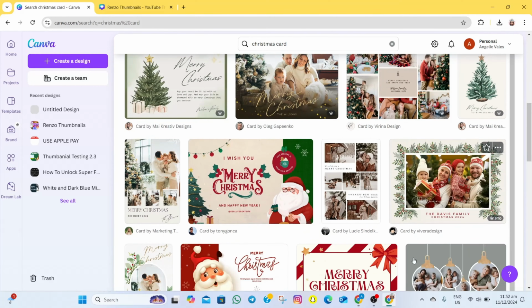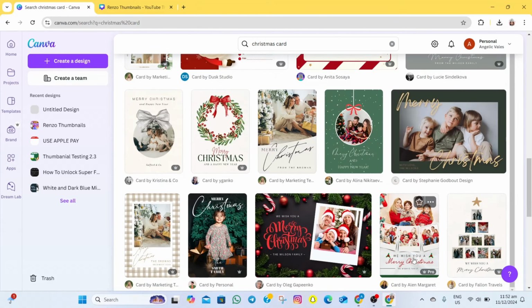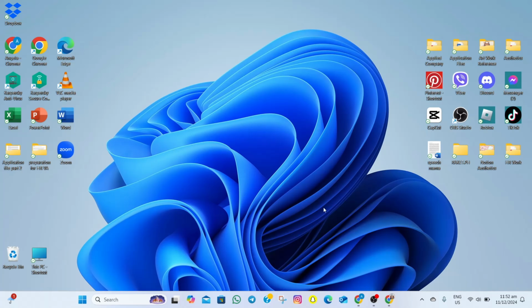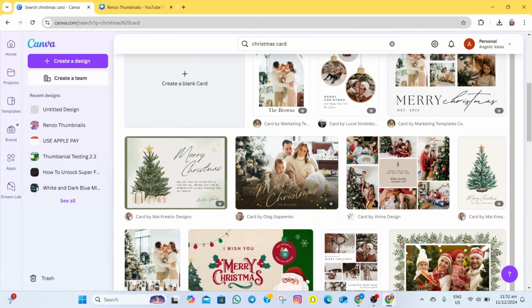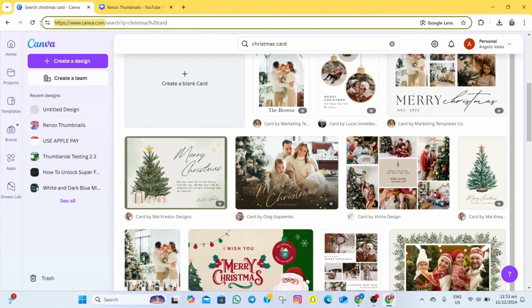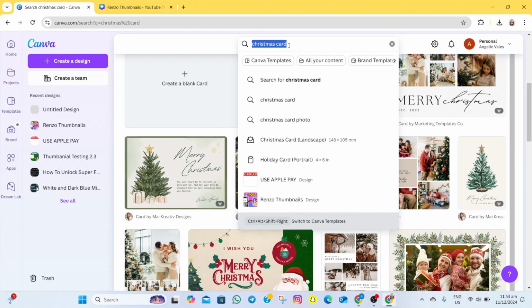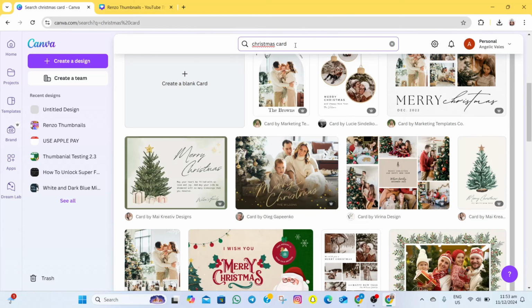How to make digital Christmas cards in Canva. So to start, we'll just have to open our browser and then search for canva.com. After that, simply log into your account. Once logged in, go on the search bar and then type here Christmas card and then tap on search.